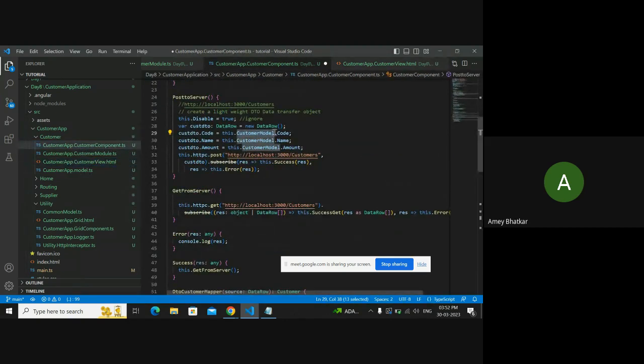From the customer model, we are fetching the code, name, and amount, and we are creating the object of the data row, and we are passing this data row object to the post method. The post method takes two parameters. The first parameter is the URL, the second parameter is the data that we want to send. Which data do we want to send? The customer DTO, right?